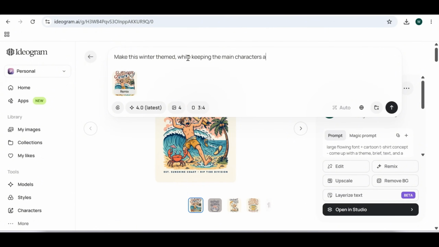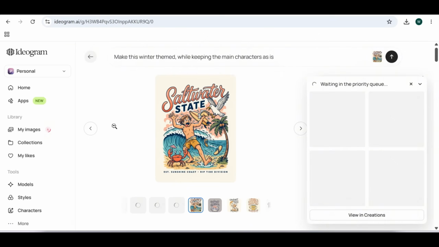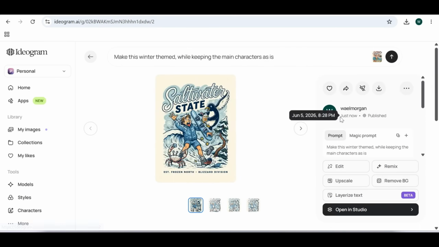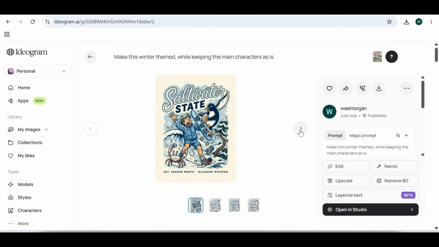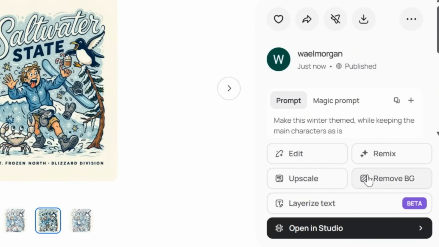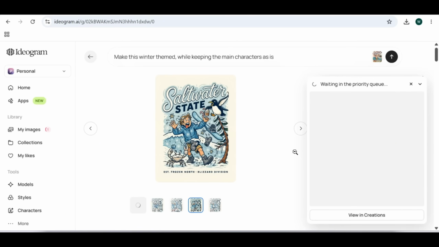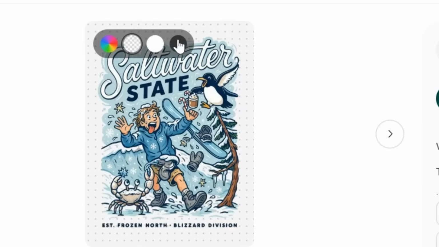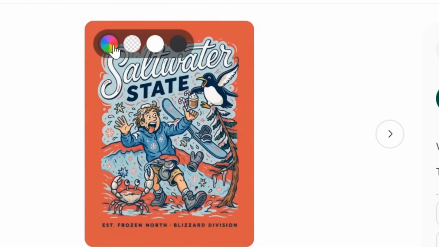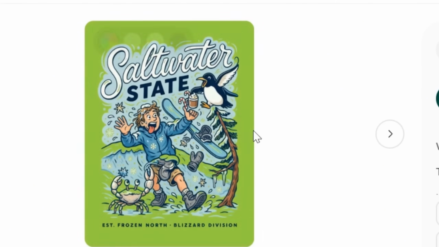Going back, I asked it to make this winter themed while keeping the main characters as is, again in 4 generations. And here are the 4 generations. Very nice design using the same characters, but this time winter themed design. This one looks nice. So choosing this one, for example, and pressing on the remove background button, this is going to remove the background of the selected design. And here we can see that now it has a dotted background. We can see how it's going to look on a different color background by changing the color using the color tab.